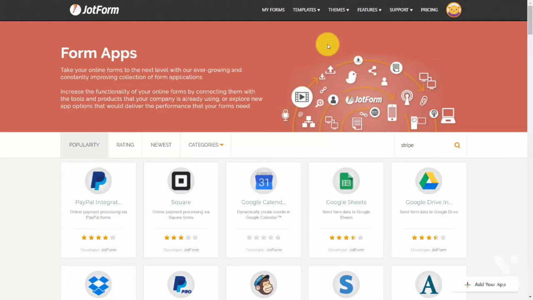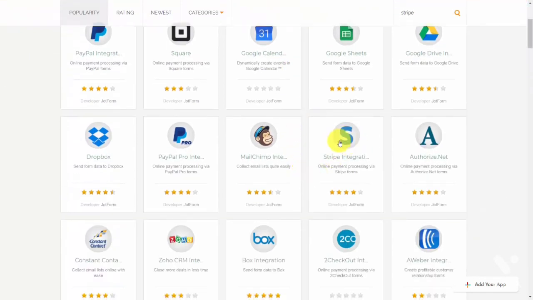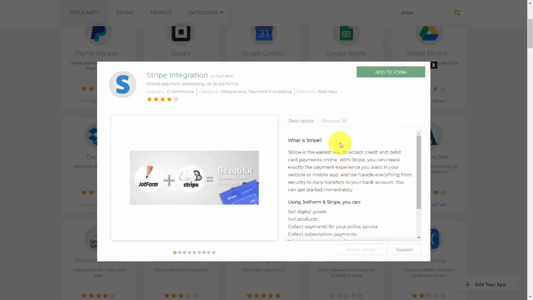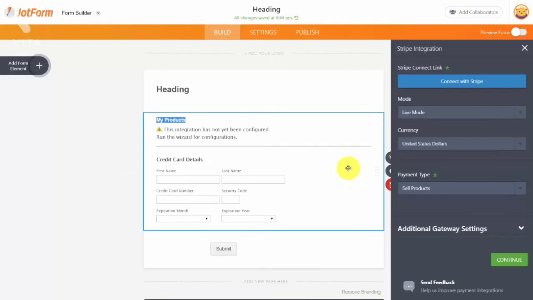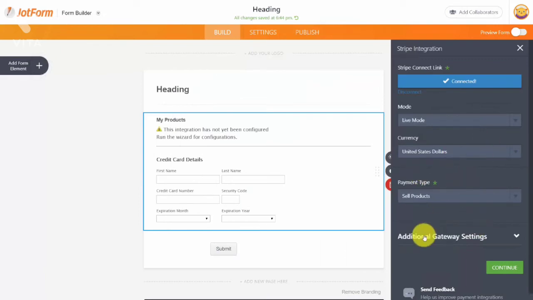If you go to JotForm and you look to your applications, you're going to see that there is a Stripe integration. All you need to do is click this button that says Stripe Integration. What you're going to do is click Add to Form. Now, before you begin working on the individual form, you'll need to connect your JotForm with Stripe. To do that, you're going to click this button that says Connect with Stripe. You're then going to authorize Stripe to work with your JotForm. Then your Stripe will be connected. You can then click Continue.